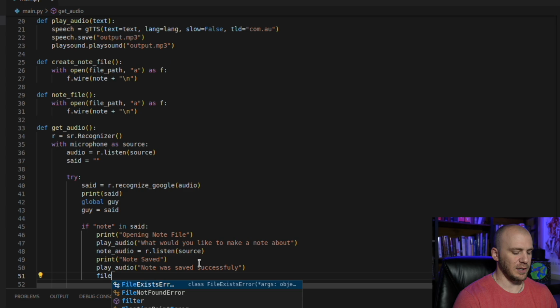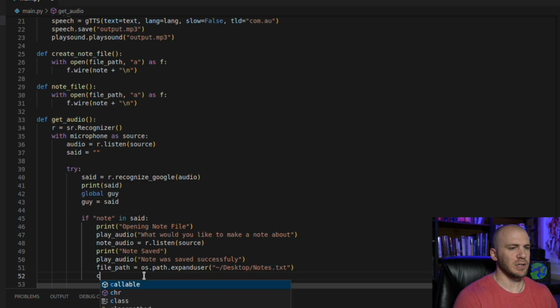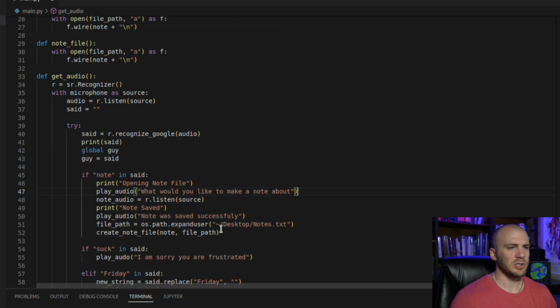So we can just say file path equals os.path expand user, and the path we want to save this to, this will need to be in quotes, and we're going to use the squiggly line so that way it goes to the relative path, and we're going to say desktop, and we're going to call it just notes.txt. And now we're going to call our function create note, and we're going to pass in our note as well as our file path. So we should be able to test this out and see if it is actually able to save our note. So let's go ahead and run this.